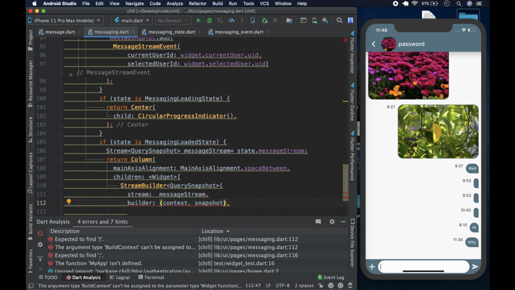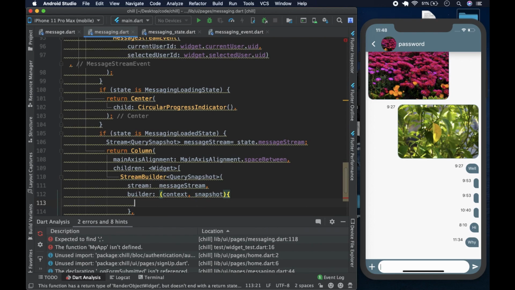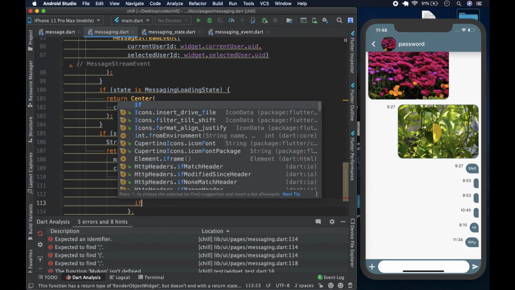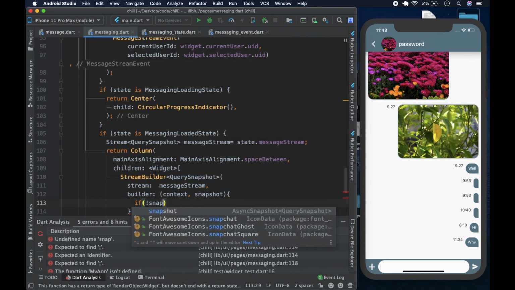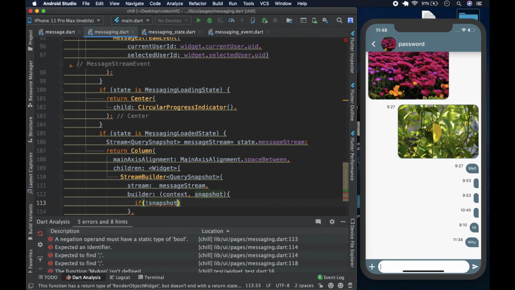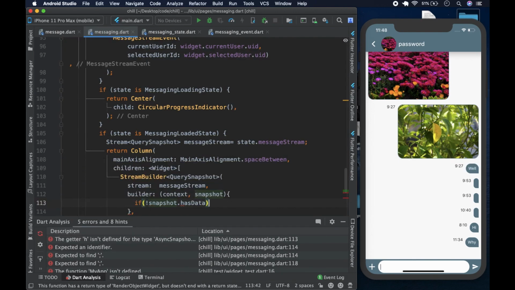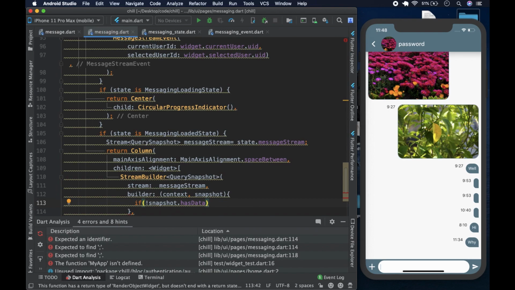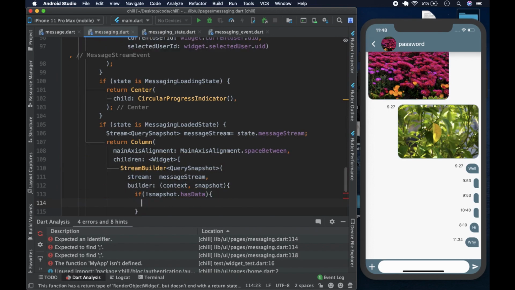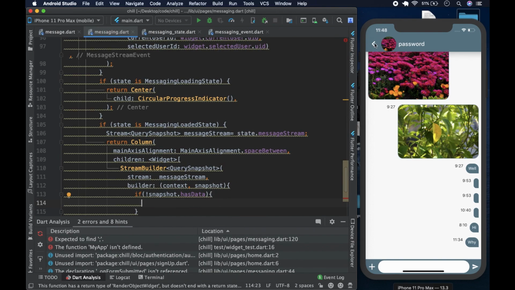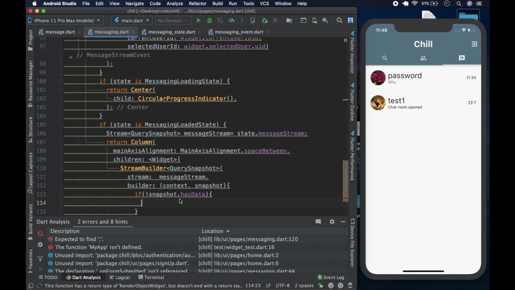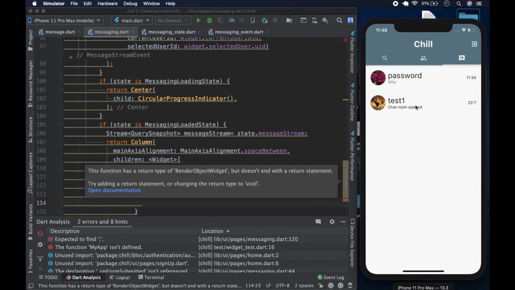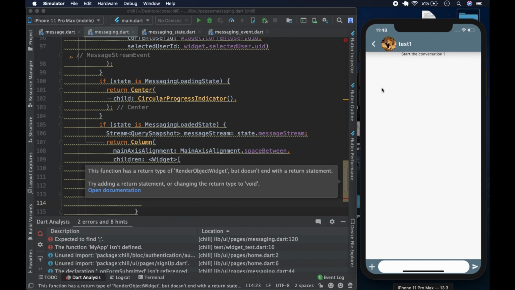And we're going to check if there's data, as always with snapshots, or most of the time. We could say snapshot dot has data, like so. And if there is no data, there's that prompt. Let me go back and we can see it. It's okay, it's supposed to be there. When you click on this, you'll see it. It says start the conversation.